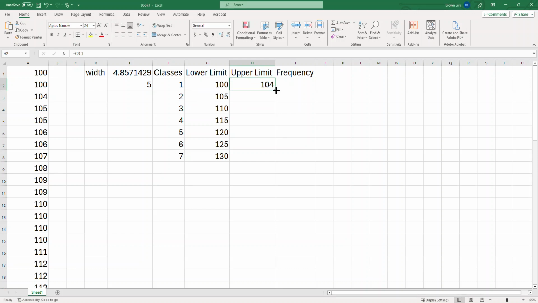Our upper limit is 104. And the last one doesn't make any sense, so I'm going to make another fake lower limit of 135, and that gets me what would be my upper limit for my very last class. Now all we have to do is go back to our data set and count how many numbers are between 100 and 104.